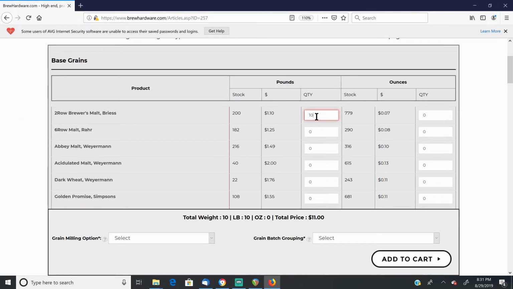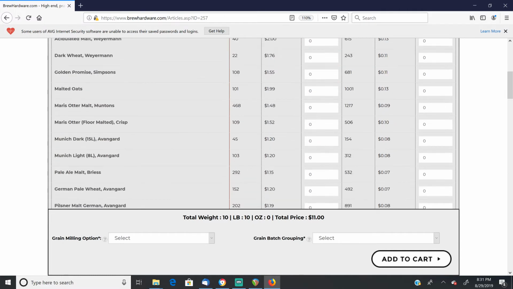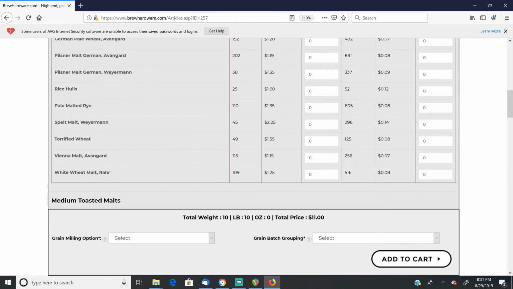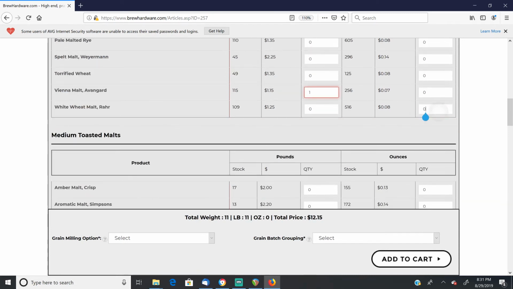Let's say that we're going to use 10 pounds of the 2-row brewer's malt. And let's say we're going to put a pound of Vienna. And let's say we're going to put 8 ounces of white wheat. Okay, so now we can just see again, we've got 11 pounds, 8 ounces for a total of $12.79.